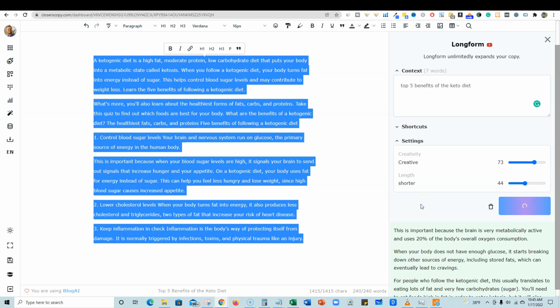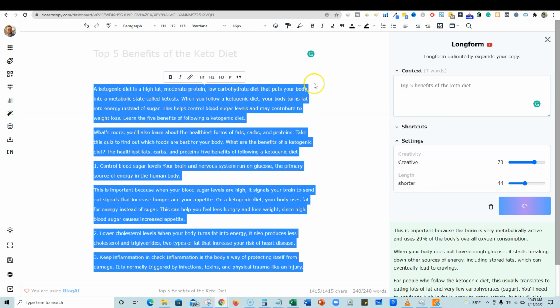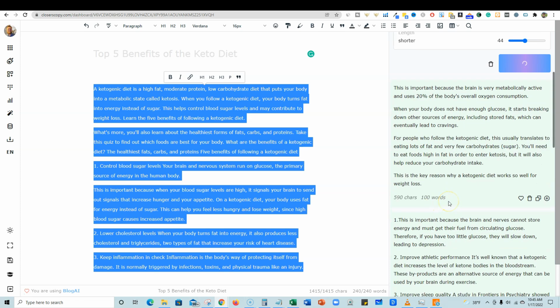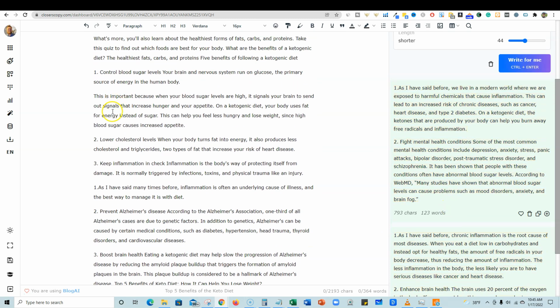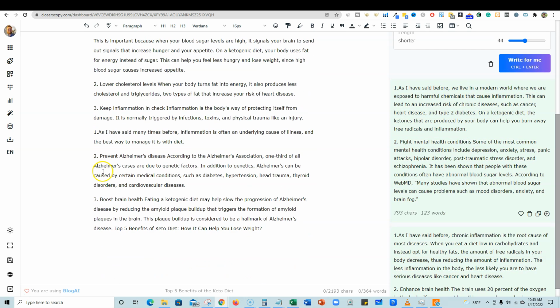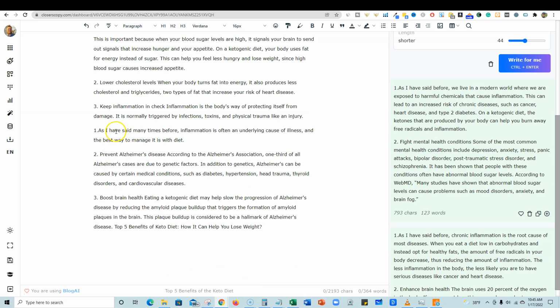So I didn't put in, I thought that it would gather from the title, but apparently it doesn't. So we put in top 5 benefits of the keto diet up here in context, and it seems to be doing a lot better job now with coming up with content. So we have 1, 2, 3. So as I've said many times before, inflammation. So right there, you would just come and fix that.